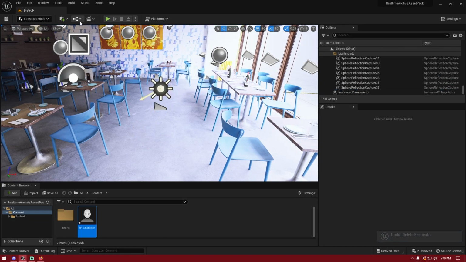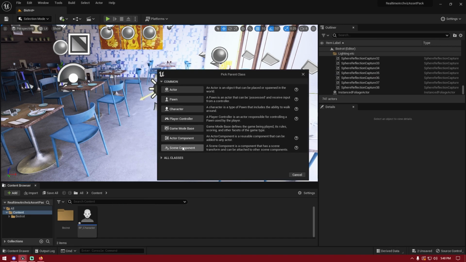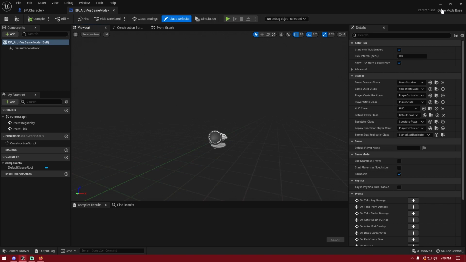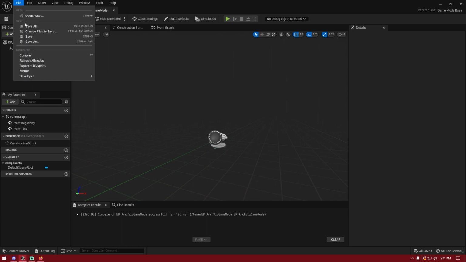So what we need to do instead is create a game mode blueprint. So again, right click, blueprint class, game mode base, and we'll just call this BP underscore game mode, or we'll call this Arch-Viz game mode. Now when you open it up, there will be nothing in it, which is completely fine. What we want to do here is go to the default pawn class and change it to our BP underscore character. And then as for a player controller, the default should be fine. So just click compile, file, then save all.